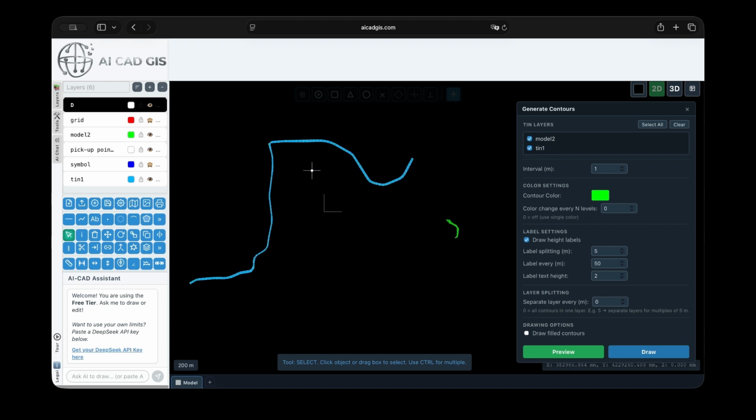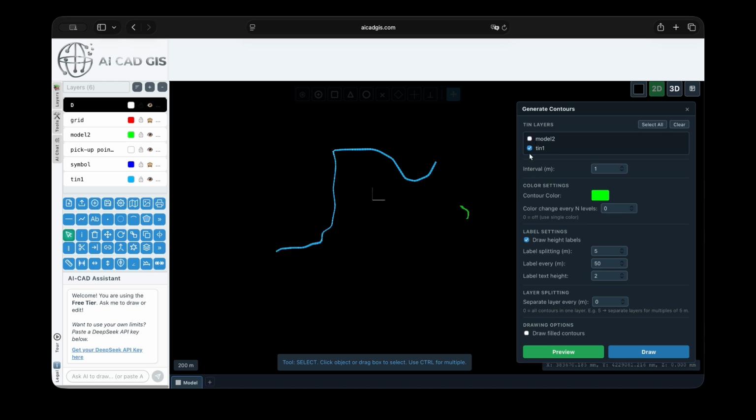In the Generate Contours dialog, the first section lists your available tin layers. You can toggle the visibility icons to preview each model on the canvas and find the one you need. Once you've identified your target terrain, simply check its box to select it and leave the others unticked.